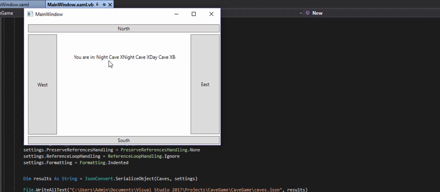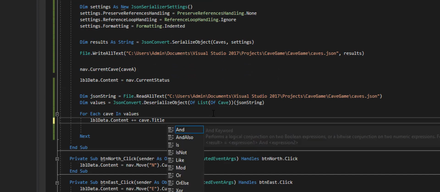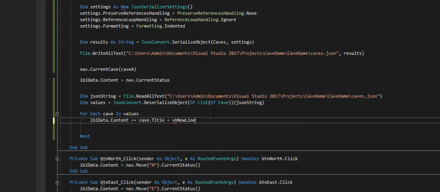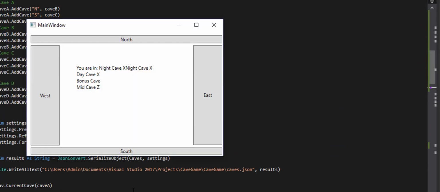No, we didn't get any errors. We have all those caves listed in there. Let me actually format this a little bit better here. I'm going to put the name of the cave there, plus vbNewLine. Now I'm going to run that. And now I can see I'm getting all of my cave names that I have inside of here.